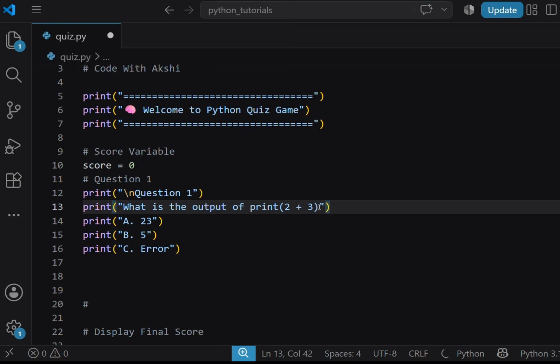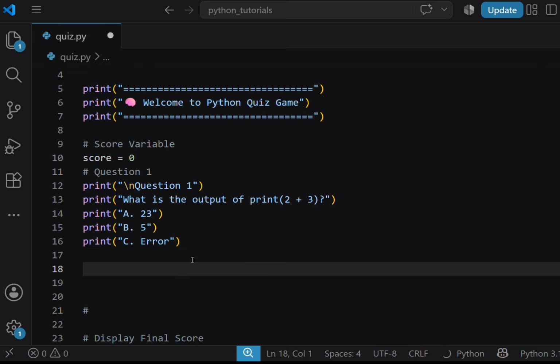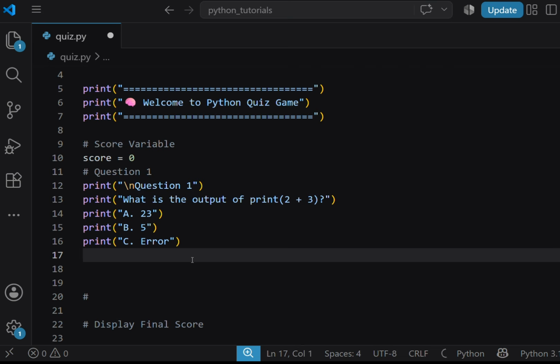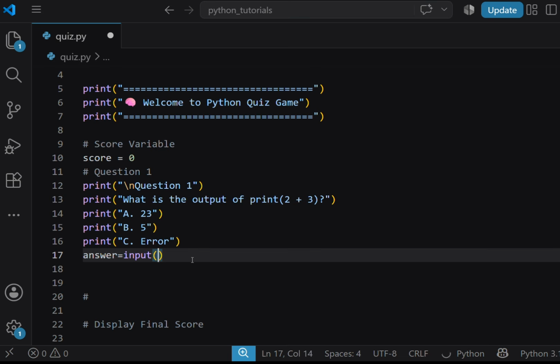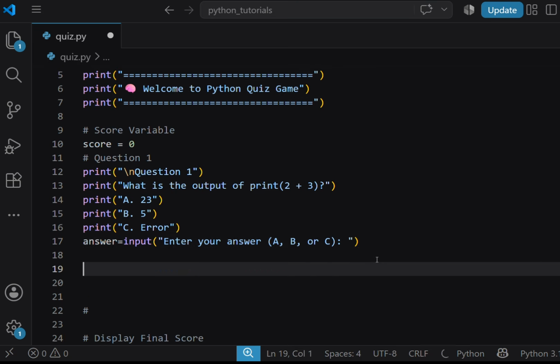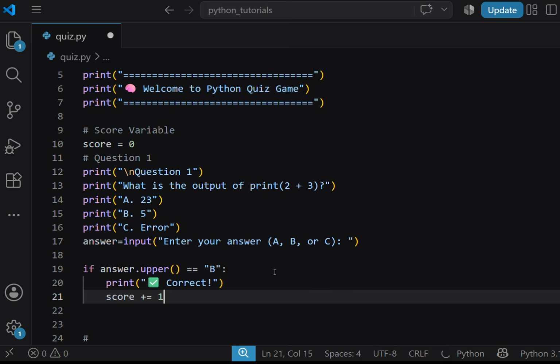After these questions and the three options, we need to ask the user to enter their answer. So I'm using the input function, that is, answer = input("Enter your answer"), within that, A, B, C options. It allows the user to enter their answer. So I'm storing the answer in the variable called answer.